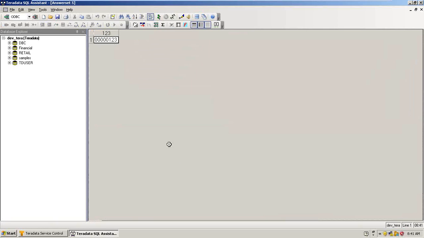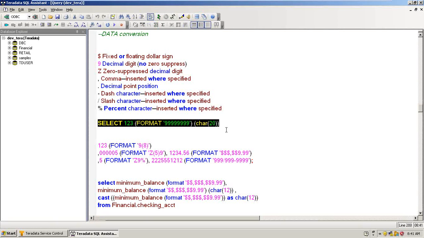See, as I didn't use any alias, it is giving the value itself as a column name. It's fine. So first you convert into character and then change the format.